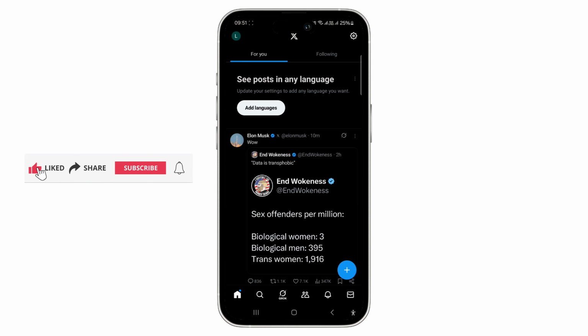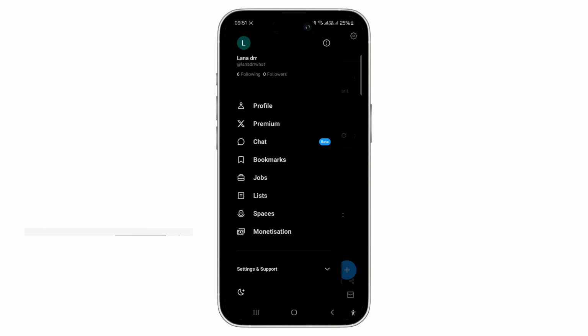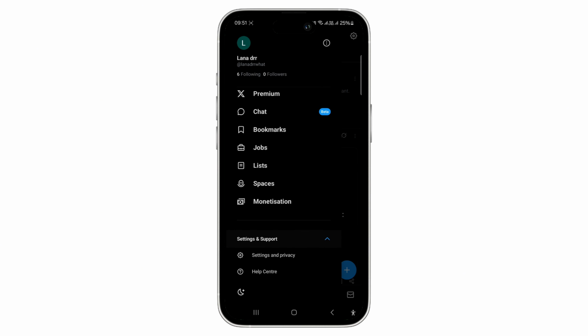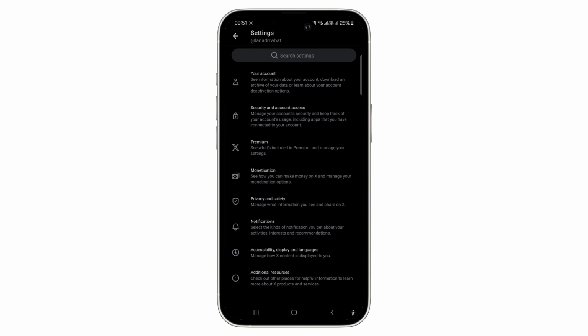So go ahead and open the application first, log into your account, then tap on the profile in the top left corner of your screen. Scroll down and go to Settings and Support and tap on Settings and Privacy. Now from this page, go ahead and access the muted words.